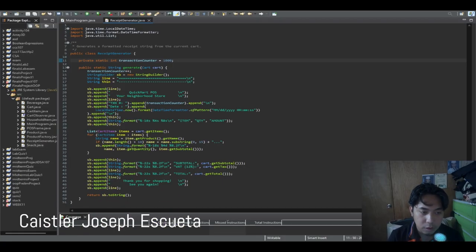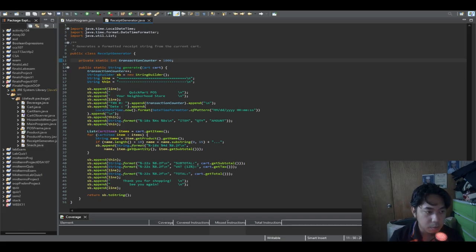Hello everyone, my name is Caistler Joseph Escueta, and I'll be the one explaining the ReceiptGenerator class, the Main class, and I'm going to demo our output. So let's walk through the ReceiptGenerator class. This is a utility class. It doesn't extend anything or implement an interface. Its sole job is to take the current cart and format a readable receipt string.